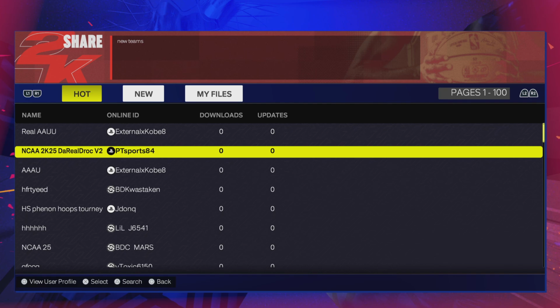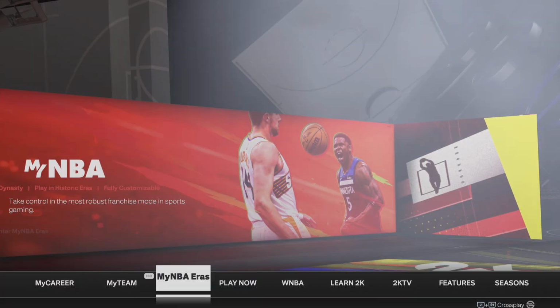As you could see, you can go to online ID PT Sports 84. It's under NCAA 2K25, the real D-Rock version 2. You'll find it where you can override teams however you want to. You can change teams, designs, make your own custom teams however you want to, and then go from there. So that's the scenario. But I'll show you the roster.